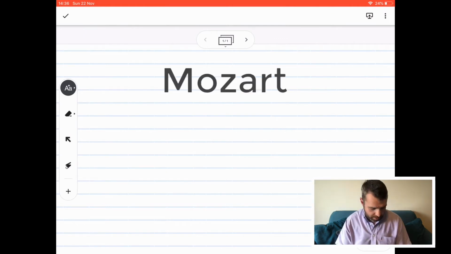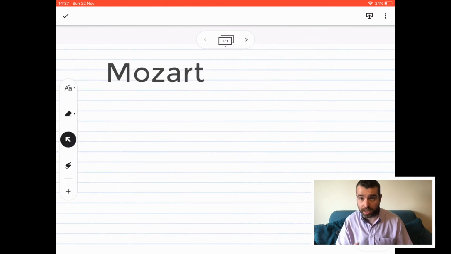To move around on my screen, okay, if I go to my cursor tool there, 2 fingers on there will allow me to zoom and move around on the screen. Okay, what I'm going to add in here is I don't want Mozart to be the only part of the title. I actually want to put another word in there for my purposes. I'm going to put the word trio in as well because it's part of the piece that I am learning.